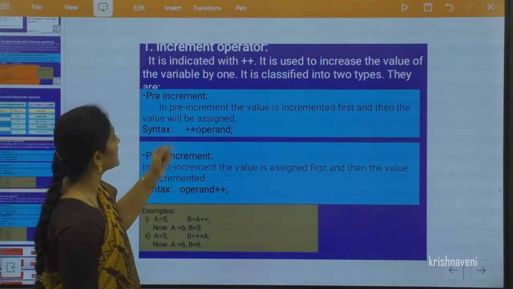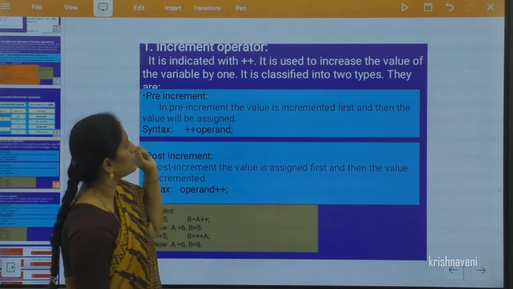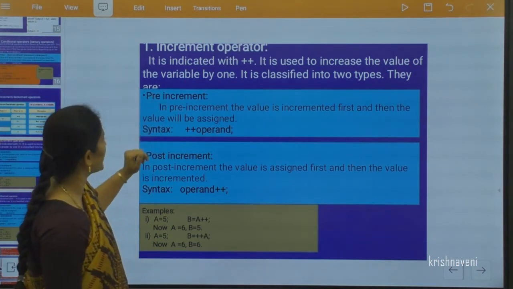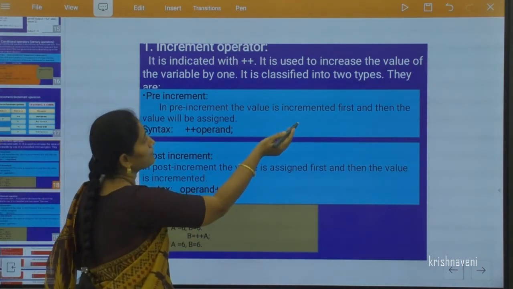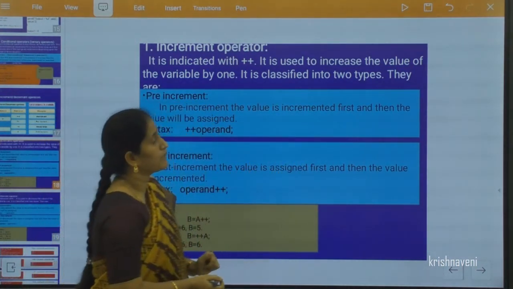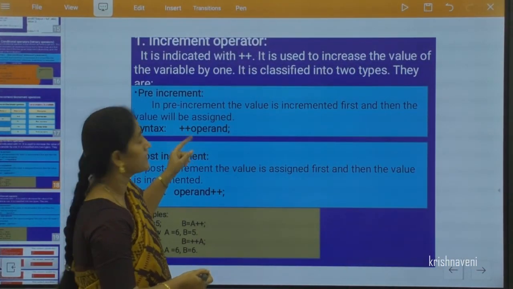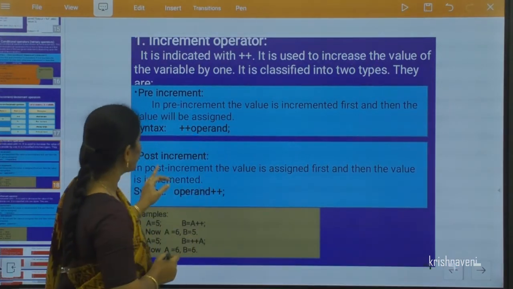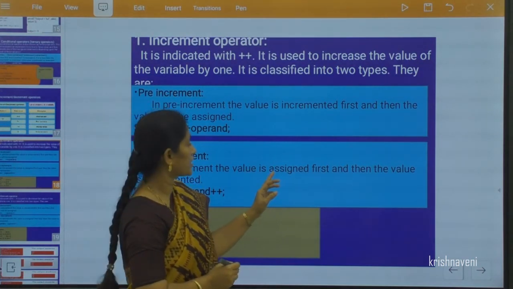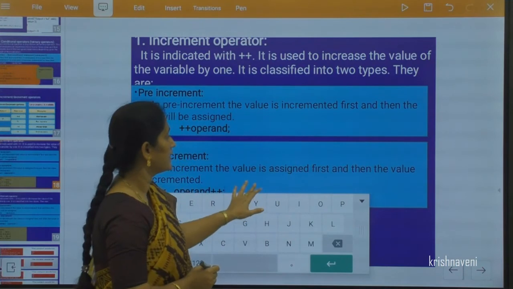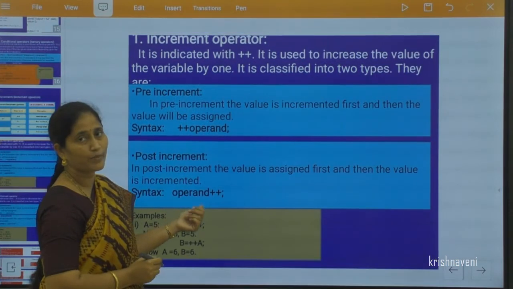So the increment operator is mainly used to increase the value of the variable by 1. It can be classified into two types. One is the pre-increment and the second one is the post-increment. In the pre-increment, the value is incremented first and then the value will be assigned, and the syntax is plus plus operand. And in the post-increment, the value is assigned first and then the value is incremented, and the syntax is operand plus plus.